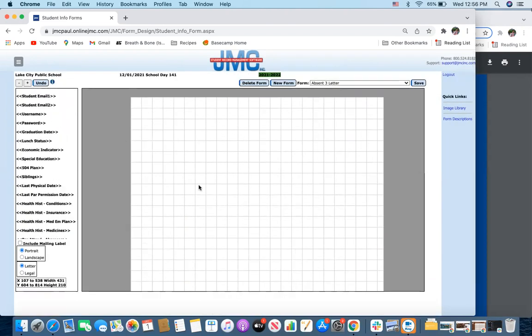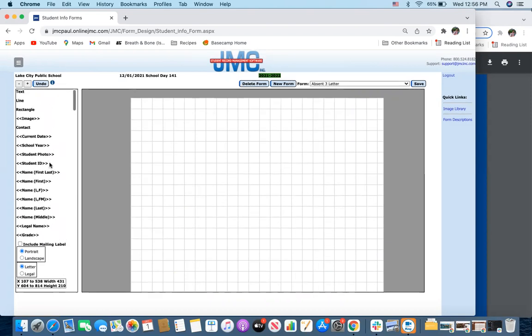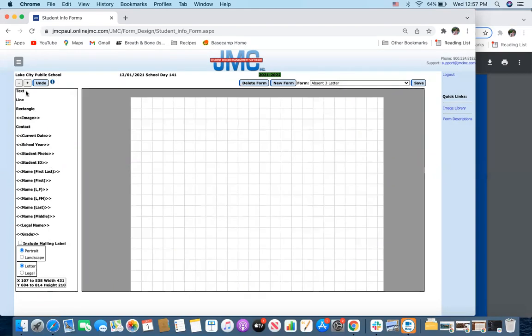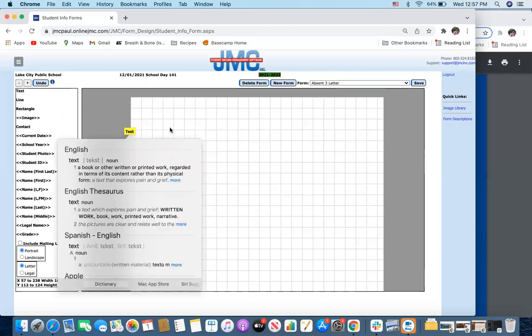Okay. So now the other thing that I do need to show you is how to get this other stuff on here, right? There's other information you probably want to write on there. So we swing way up to here. And this is kind of going into how to use Form Designer. But I'm going to tell you how to use Form Designer specifically for these absent or attendance letters. So you can drag a text box over here.